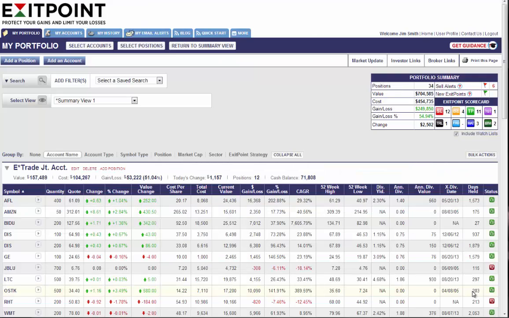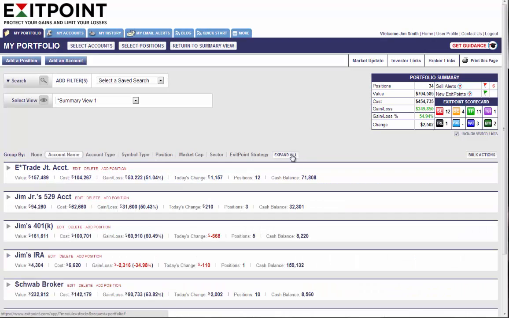In this video, we're going to show you how to use ExitPoint's search capabilities to drill down to information you'll find useful in overseeing your investment portfolio. Here we have 34 positions scattered among several accounts, which you can see here. Let's just expand them so we can see the individual positions.